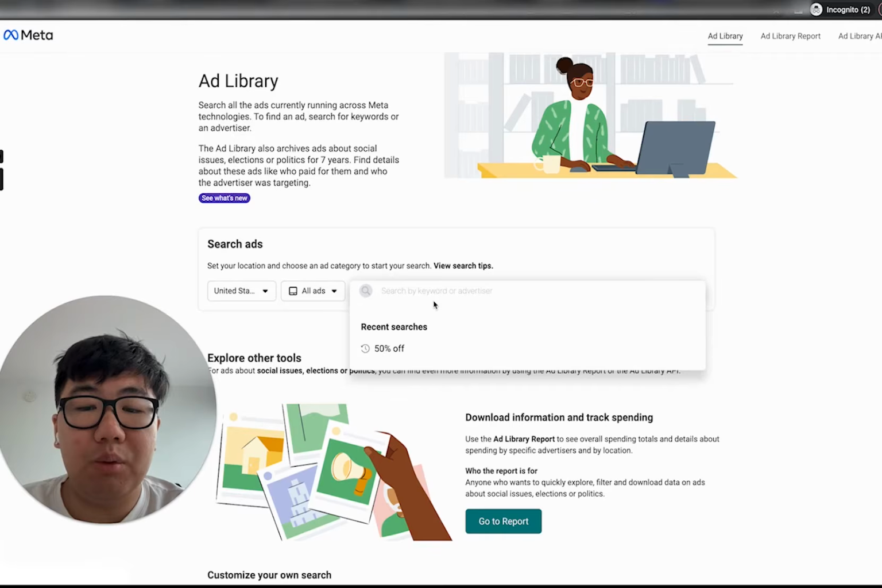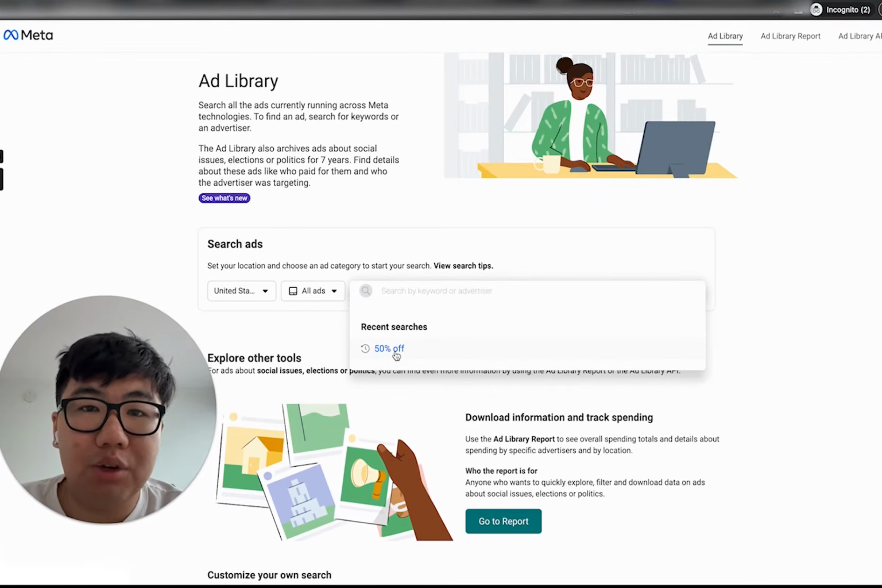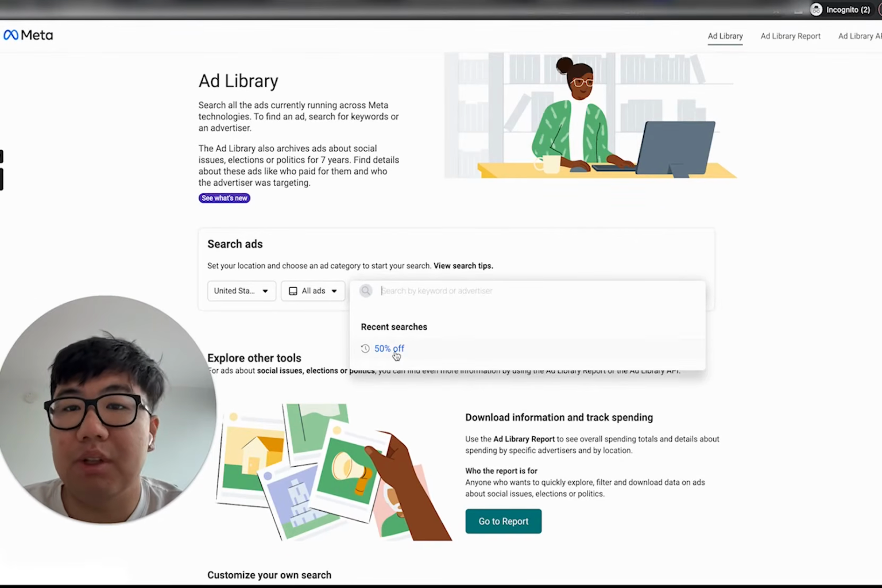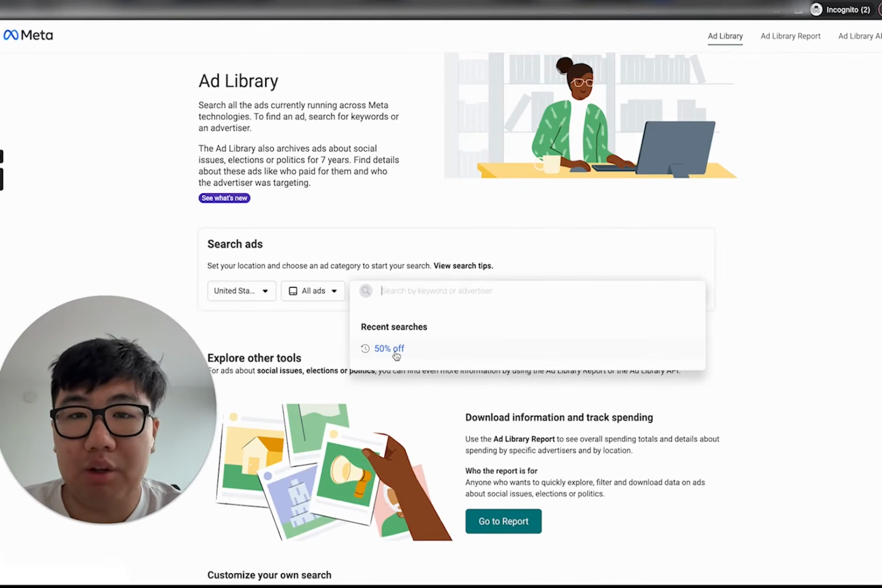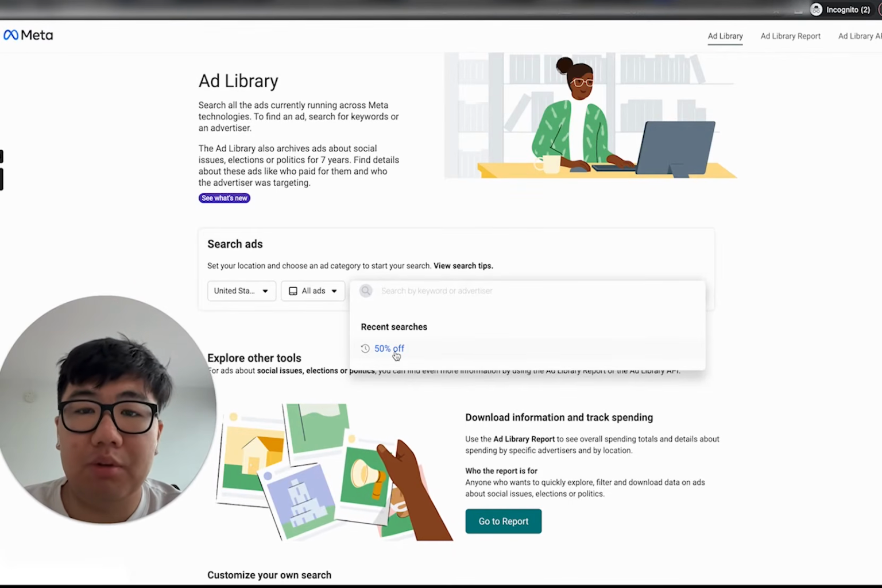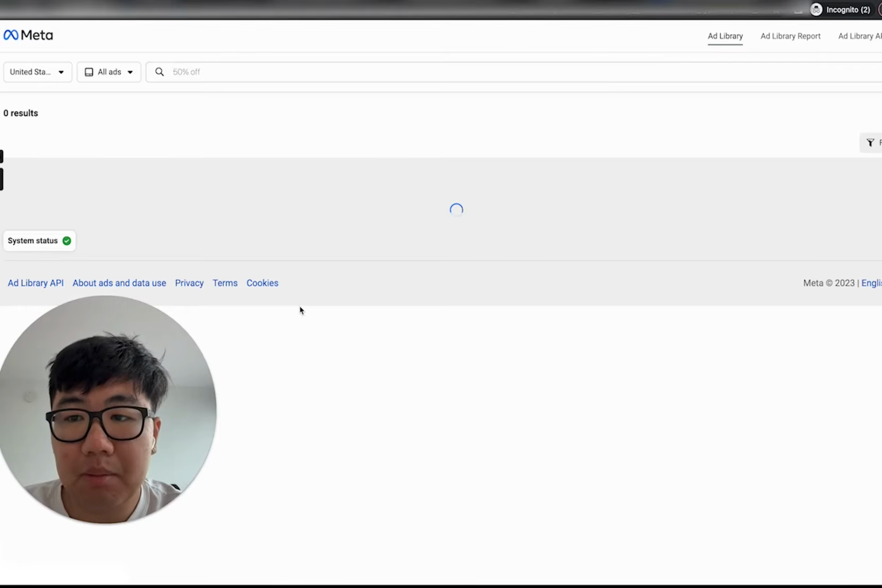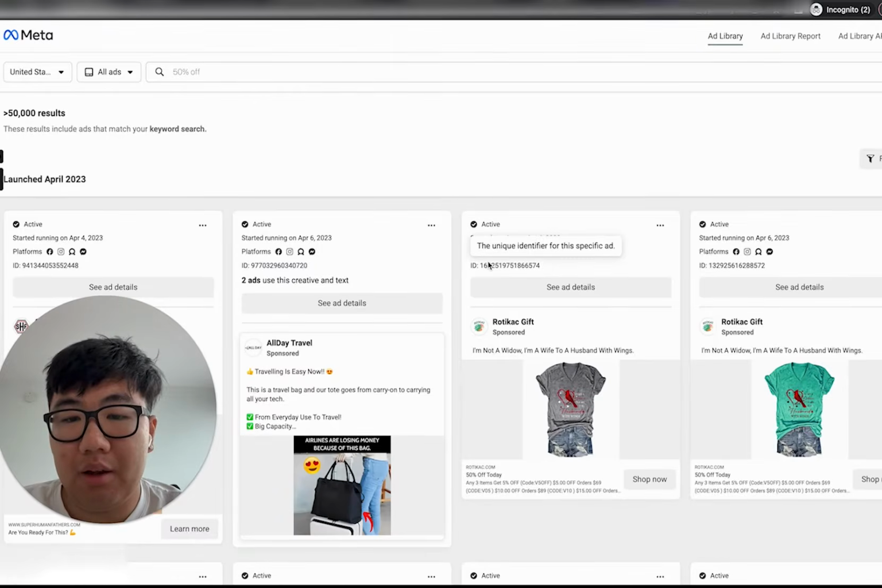Now I search by keyword, and you can already see my recent searches. I searched 50% off. The reason why I do this is because most people, including myself, drop shippers, use the term 50% off. It's a good offer for people to buy your products. But yeah, most drop shippers use 50% off. So go ahead and do this, and it's going to search the system for that 50% off.